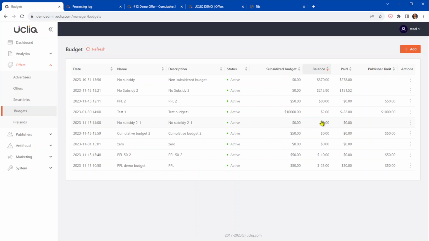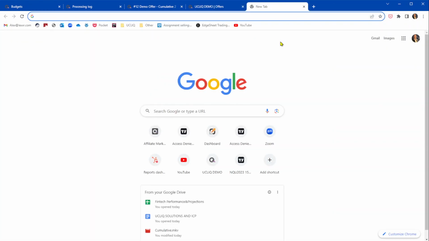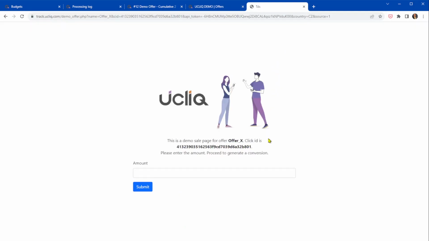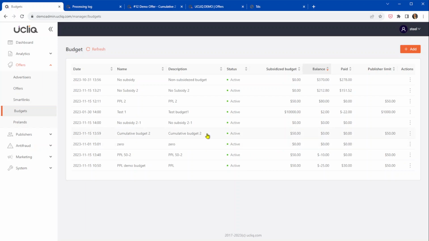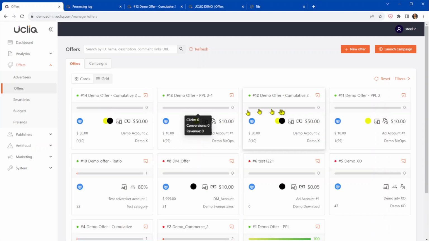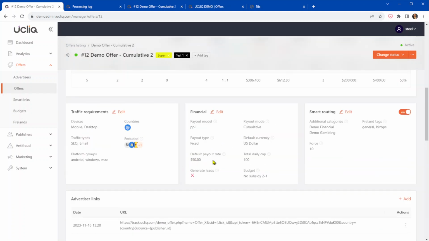So again, when you don't use subsidy, you first need to accumulate balance that can be paid as a fixed rate. And the balance comes from a conversion you receive from advertiser minus amount or percentage of commission that is set. So in our case, we have no subsidy balance and the offer has a payout structure set as $50 fixed. We don't have anything custom.